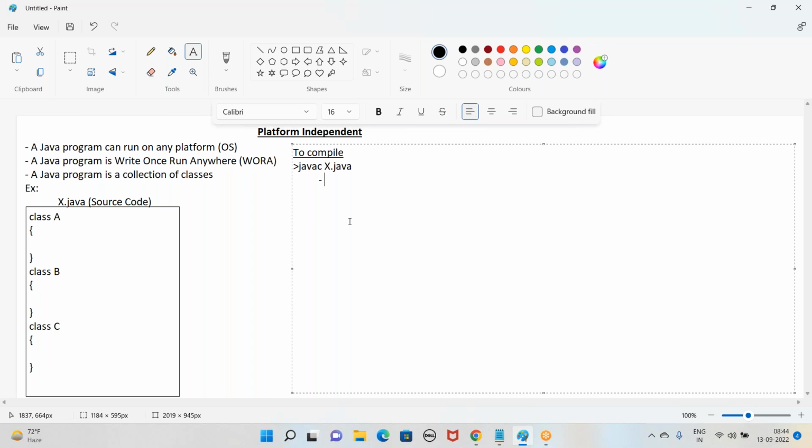Depending on the number of classes in your source code, that many class files it's going to create. Once we compile, it creates a.class, b.class and c.class. Depending on the number of classes in your source code, that many class files will be created. In our example, we have 3 classes. So it's going to create a dot class, b dot class, and c dot class.